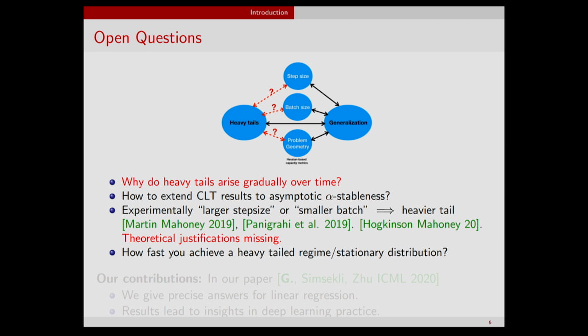But these kinds of links were missing, in the sense that if heavy tails are predictive of performance, how do the problem parameters affect the tails? That's the question you can ask, right?